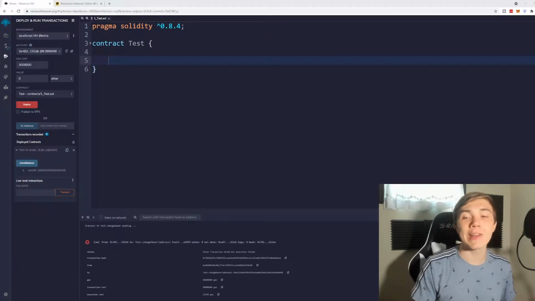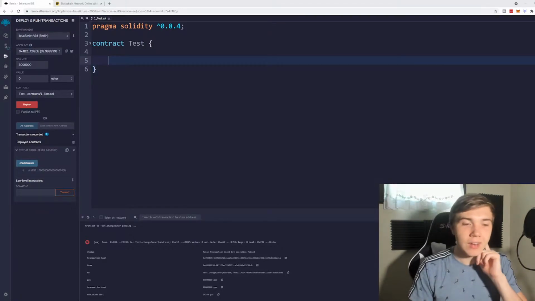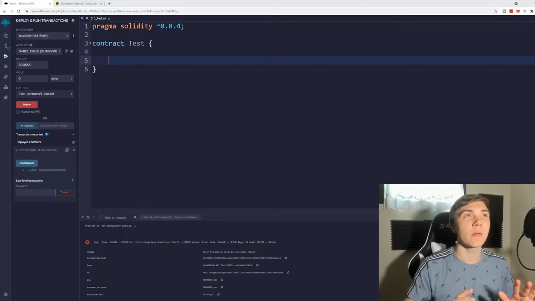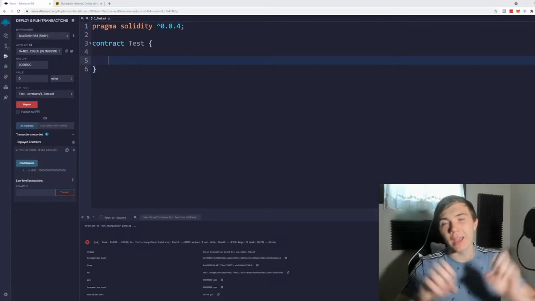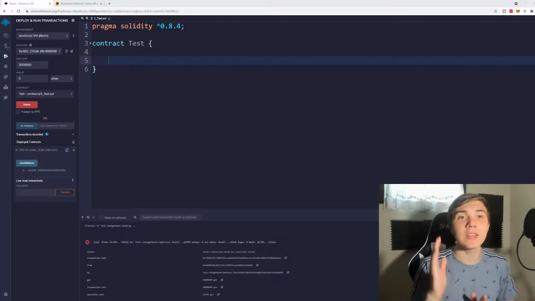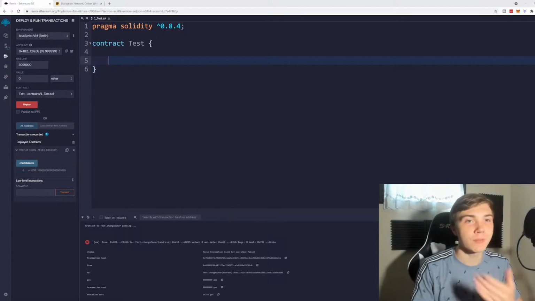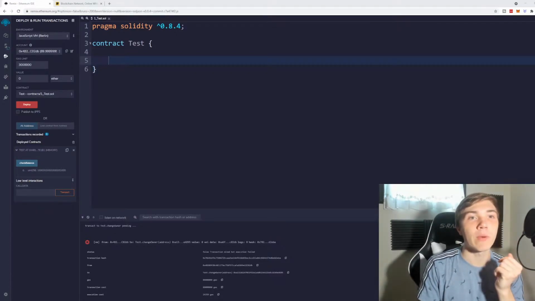Today we're going to be talking about events and modifiers. This is a pretty interesting topic. Both of these are ways to modify a function. An event is something that gets thrown in a function, and a modifier is a mini function that gets run within a function. So let's talk about that right now.